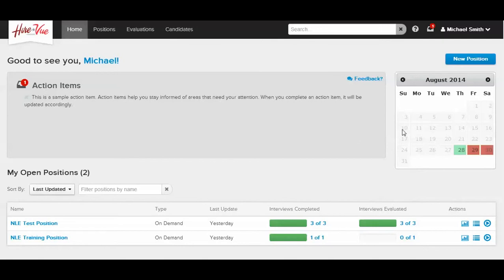Just to the right of this, we have a calendar, and there's three things that populate on this calendar for you. The first one is any live interviews that you create. The time of those interviews will be put on your calendar. The second thing is as you start to invite candidates to take on-demand interviews, when they complete those, that also is going to populate on your calendar, and it's going to look like this.